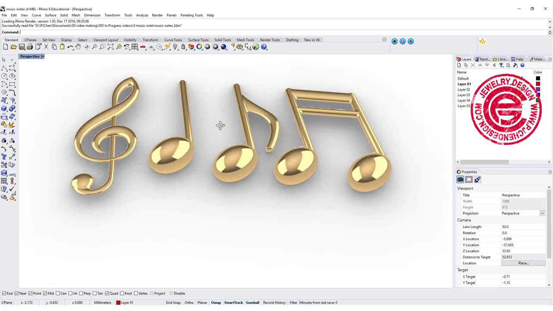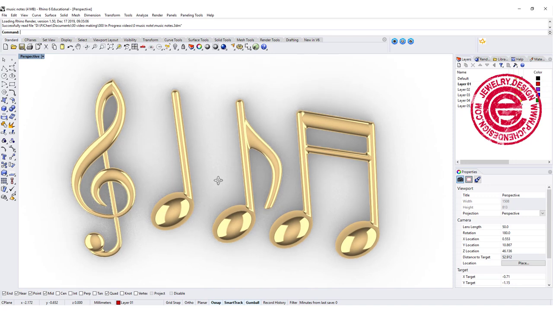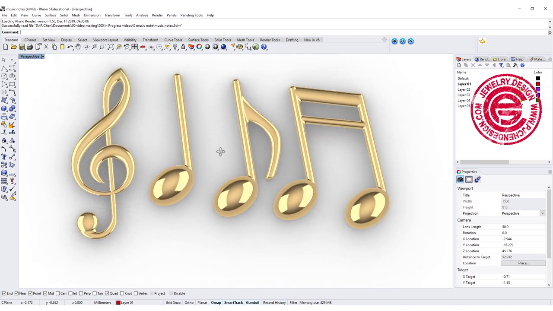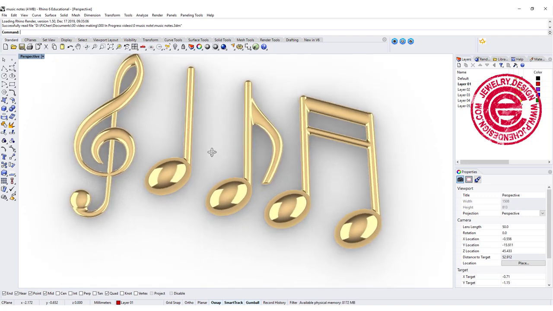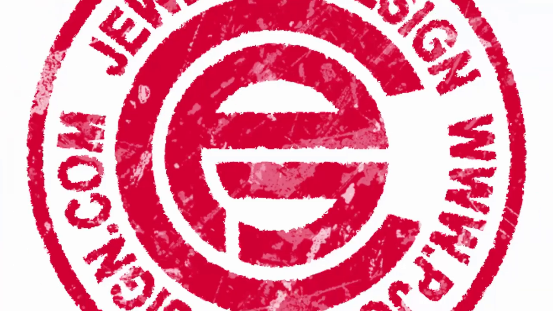Today we are going to talk about how to make those music notes in 3D and make them puffy. Are you ready? Let's get started.